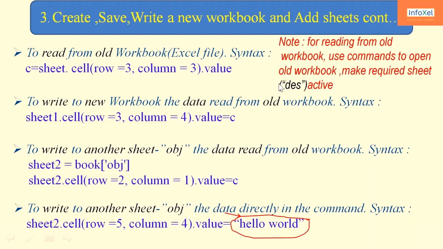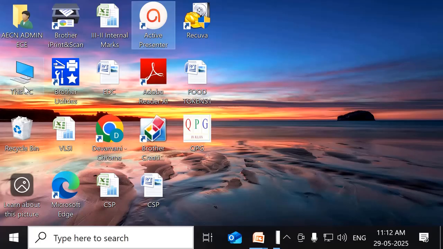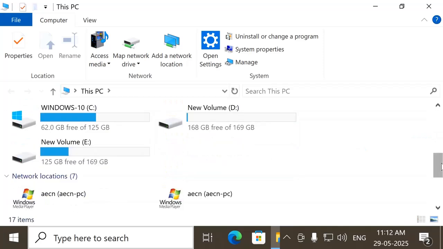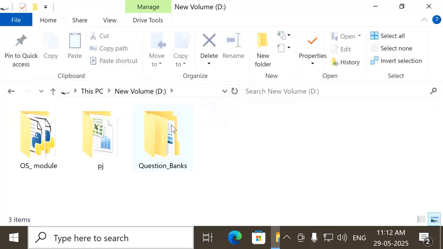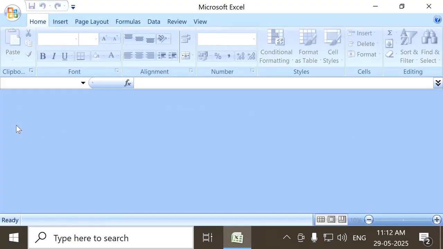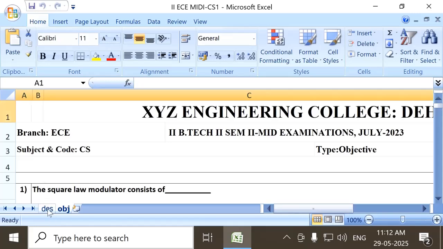one second. We will go to D folder, click on PJ folder, double click. So only one file is there. This is the old file. This is the old file in the PJ folder. So you can see here, this is DES sheet, OBJ sheet.